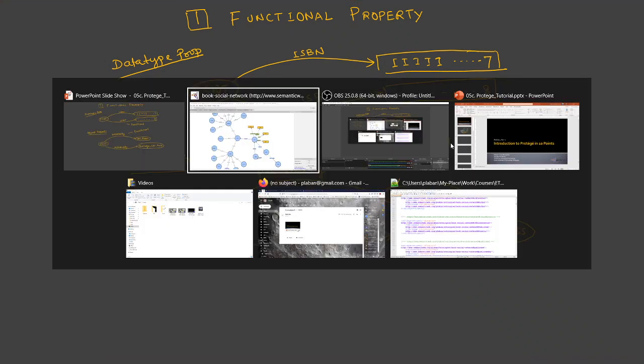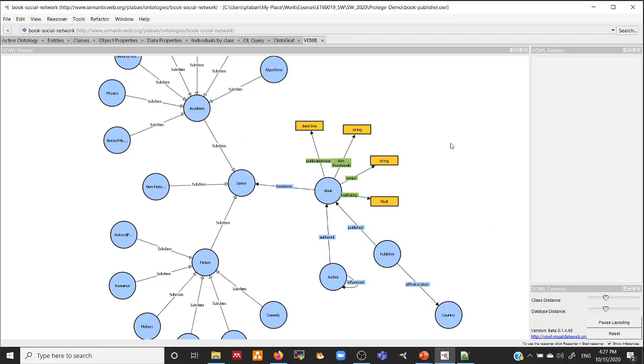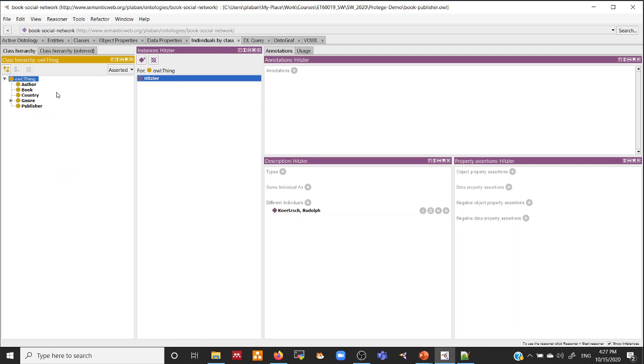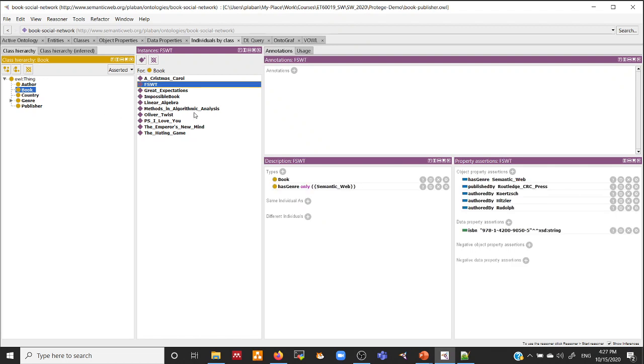Now let us move to the Protege interface. The first thing that we'll be doing is go to the individuals tab and look for the FSWT. FSWT comes under book, so select books. We haven't described the books yet.